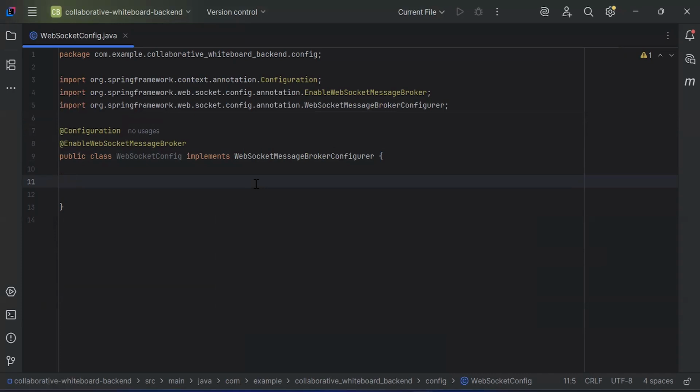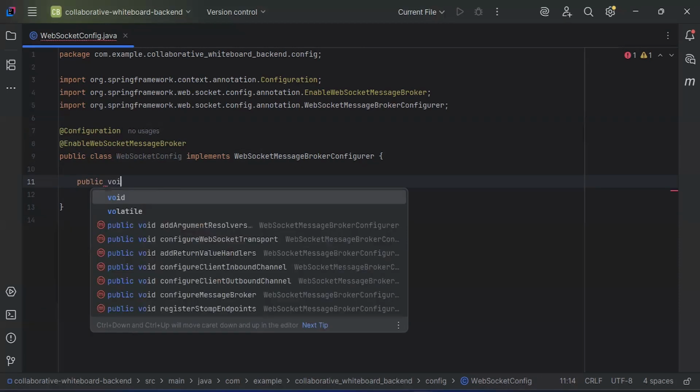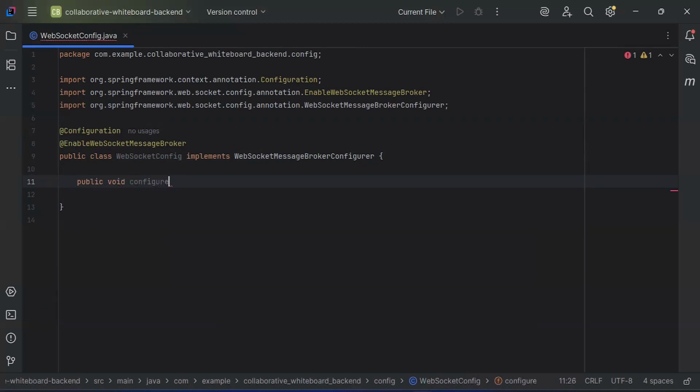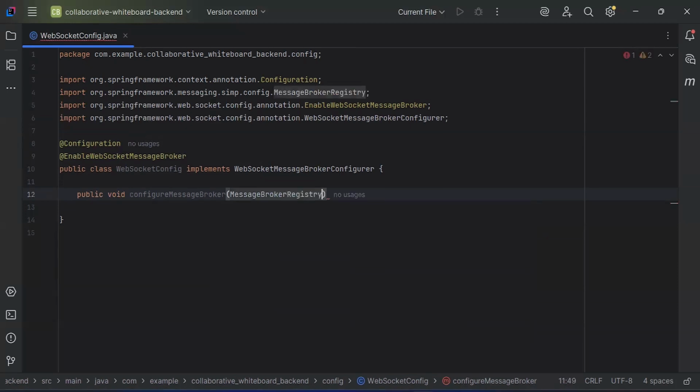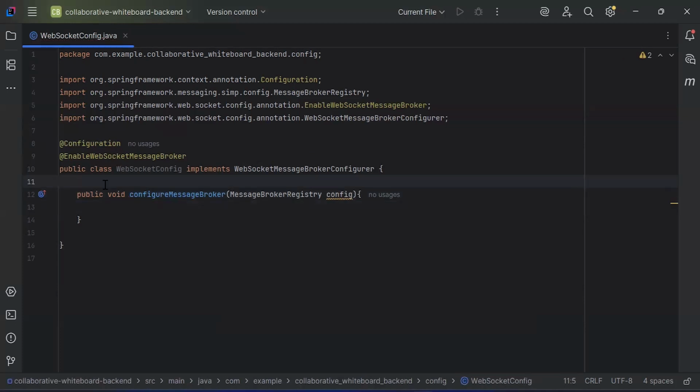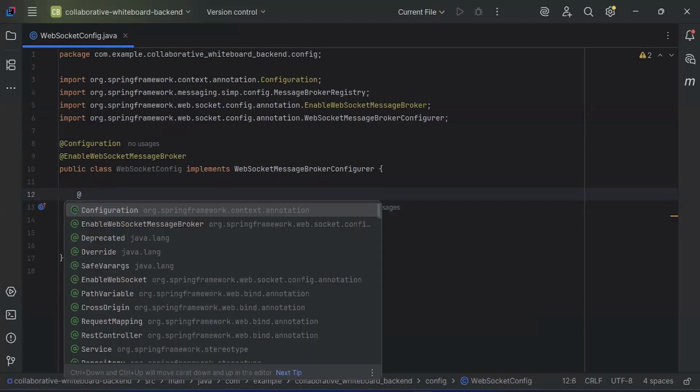First we have a function with the name configureMessageBroker. So it will be a public void, name of the function configureMessageBroker. Inside the argument, it has an object of MessageBrokerRegistry and it will be config. On the top of this method, I'm going to add here the annotation @Override.